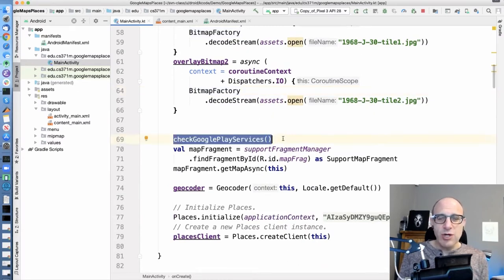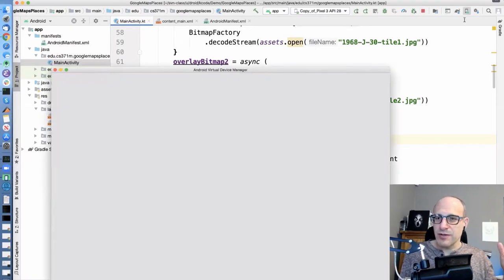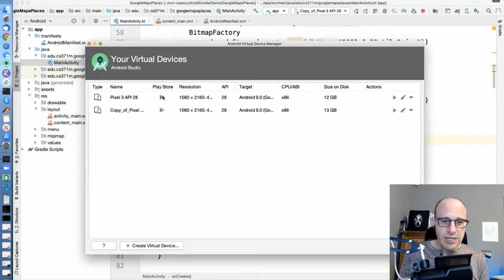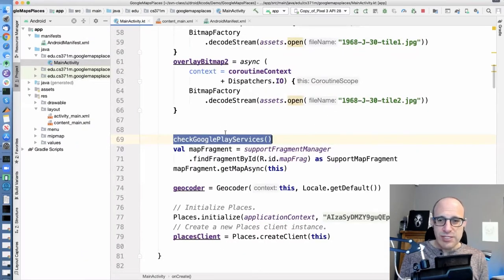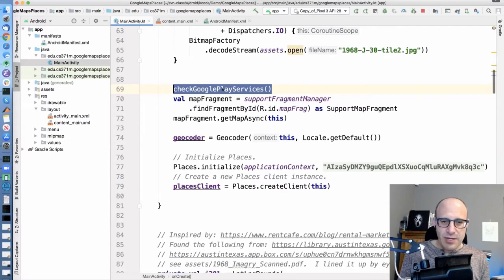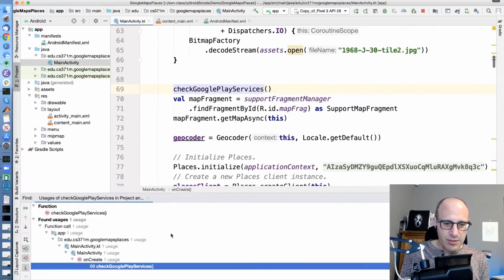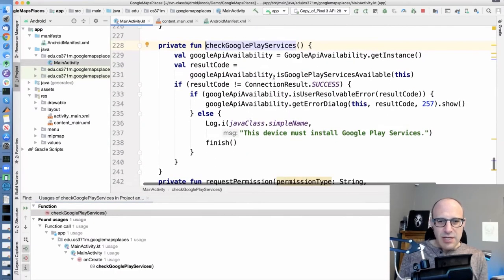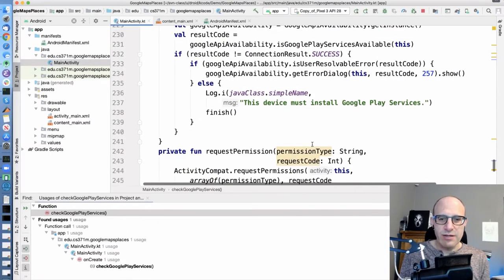The first thing that we're doing is checking to make sure that we have Google Play services. A lot of emulated phones don't necessarily have Google Play services installed, and if they don't, you should get an image that does. This shows on your virtual devices here. This Play Store column indicates whether you've got Play services installed. What this does is it just checks dynamically. I think most real phones have it. But here, let's do find usages, and the usage is the definition. This is just some boilerplate code to make sure that we have what we need on this device.